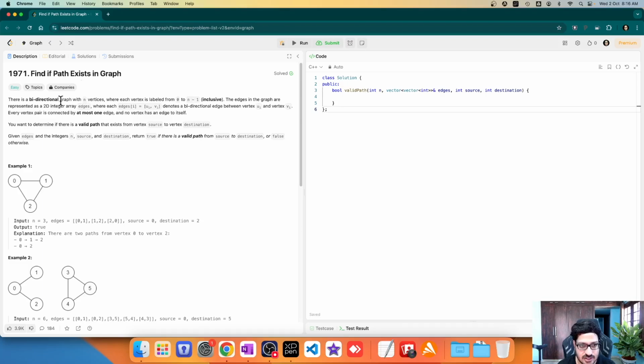So there's a bidirectional graph with n vertices where each vertex is labeled from 0 to n minus 1, and n minus 1 is inclusive. The edges in the graph are represented as a 2D integer array edges, where each edges[i] equals [ui, vi] denotes a bidirectional edge between vertex ui and vi. So ui and vi are the source and destination of the edge. Every vertex pair is connected by at most one edge and no vertex has an edge to itself. Okay, so if there is an edge between a pair, that is the only edge that can be possible.